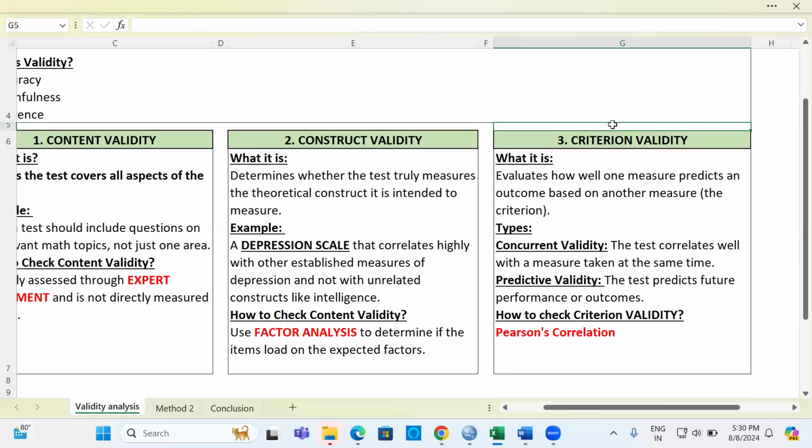For example, if the clinical interview diagnoses a participant as depressed and the new tool also identifies them as having depression, this is a match. Congratulations. The results of the new questionnaire match that of the established questionnaire.